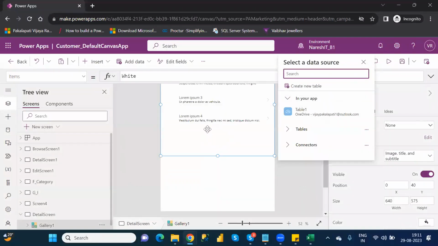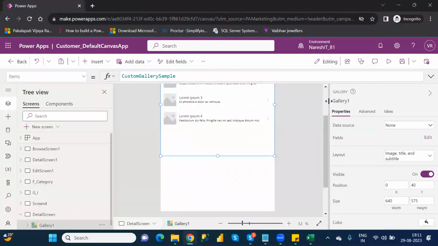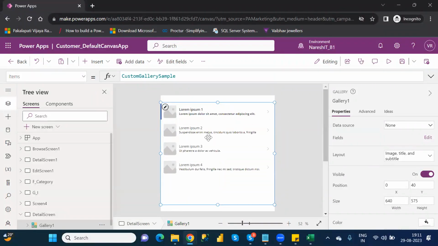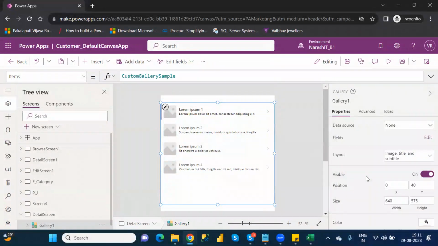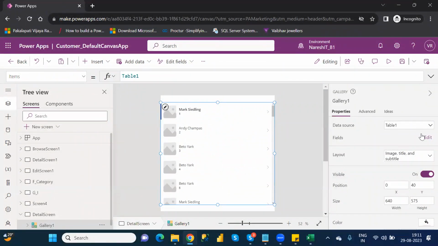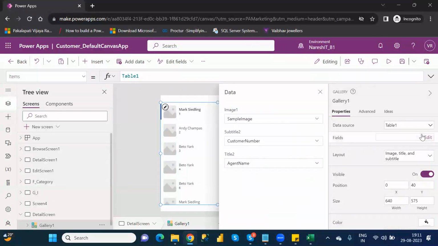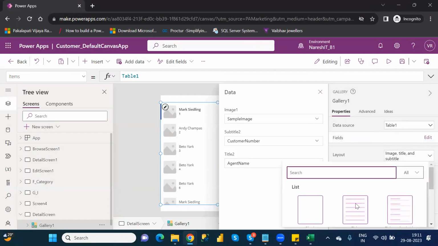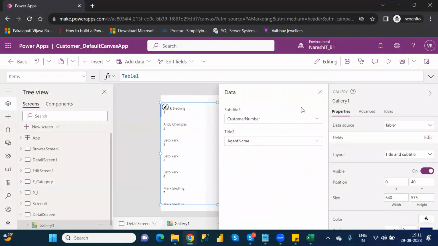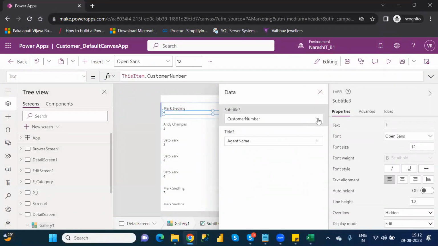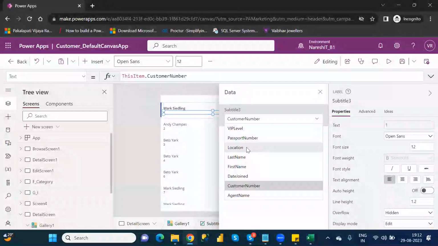So in this gallery, whichever table data you want to load, you can load it. Here, I want to load the data of table one, the customers related table. Which columns do you want to show? Only those related columns you can put. Suppose, for example, I want to put these two columns. What is this one? Like agent name. But instead of customer number, I want to take the location for this particular one.